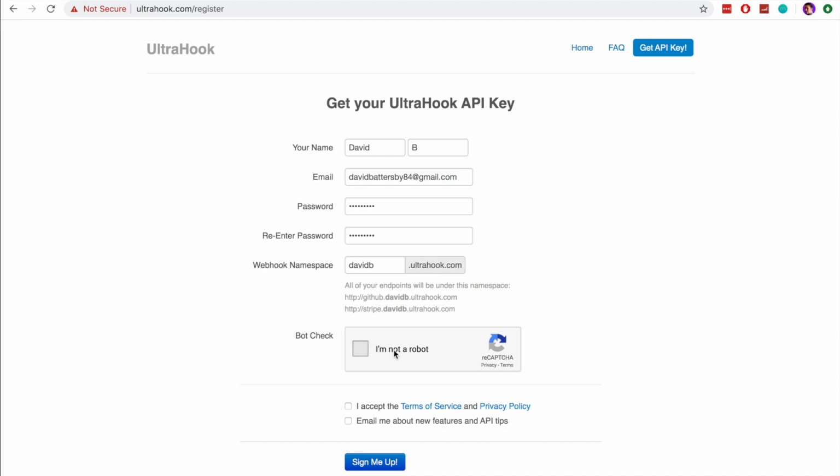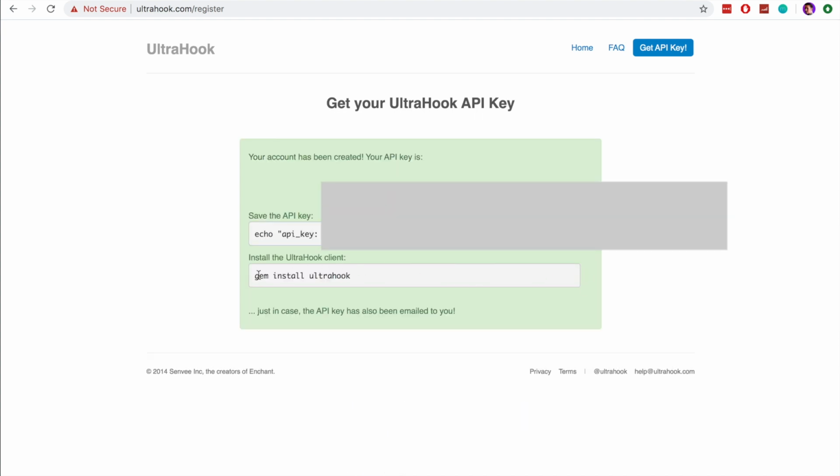Now there is a Stripe service available that does something similar to this, but if you follow the on-screen instructions for UltraHook, it's very simple to set up. You simply copy and paste the two lines of code, and the second line will install the gem for UltraHook into our application.